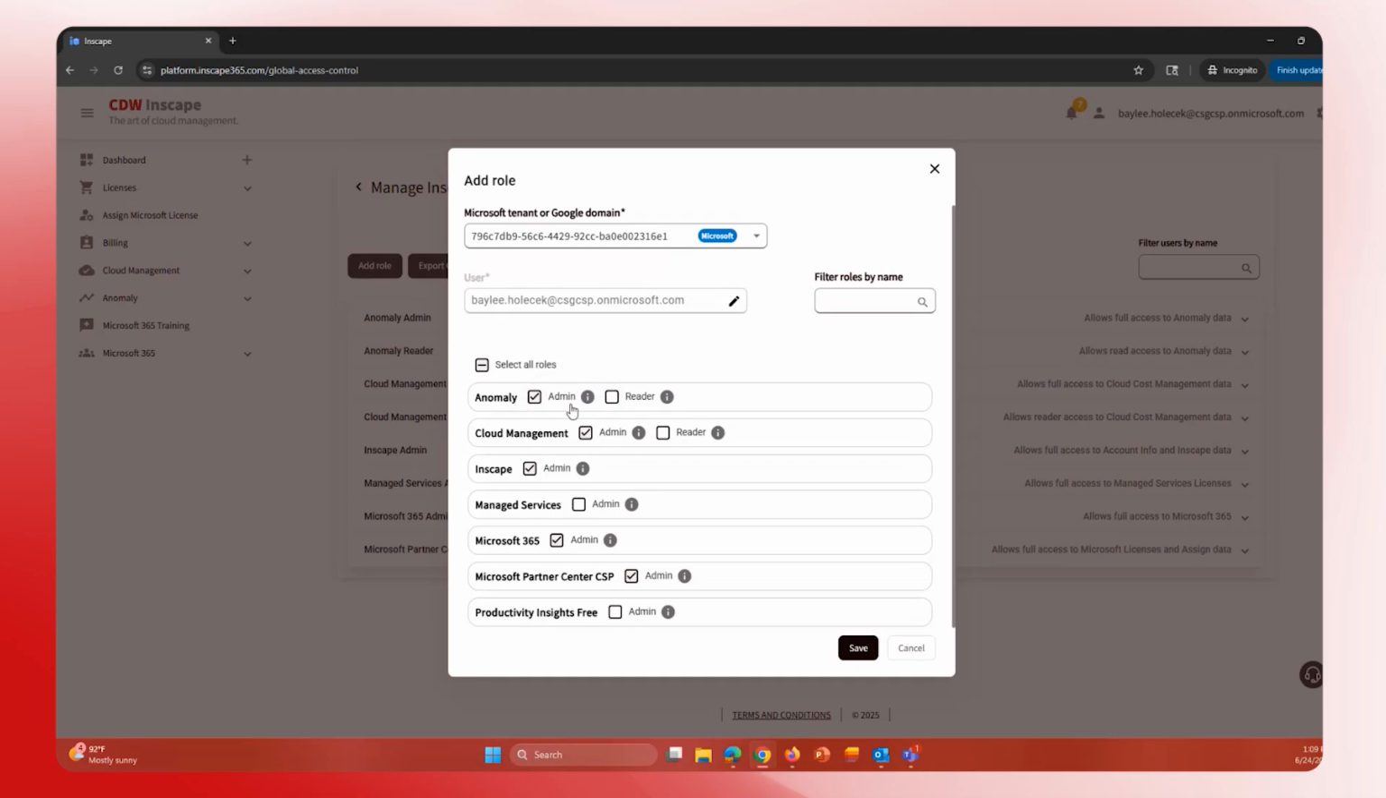So if you give somebody full admin access to both of those services, they will be able to create their own reports, update settings, create budgets, and edit all of those things. If you give them just read-only access, they're essentially just going to be able to view all of the cost and recommendation data, but they won't be able to update or make any changes to anything within the Inscape portal. And then we also have our Inscape Admin role, which is important on the cloud side.